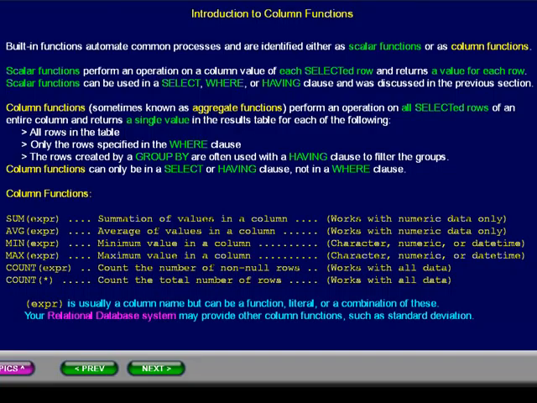Column functions, sometimes known as aggregate functions, perform an operation on all selected rows of an entire column and return a single value in the result table for each of the following: all rows in the table, only the rows specified in the where clause, or the rows created by a group by, which are often used with a having clause to filter the group. Column functions can only be in a select or having clause, not in a where clause.